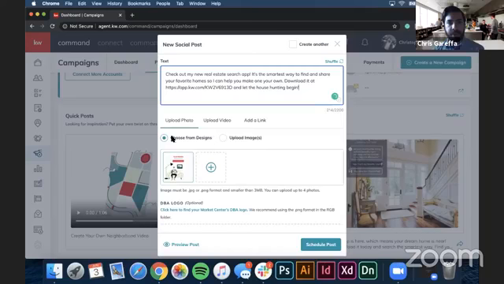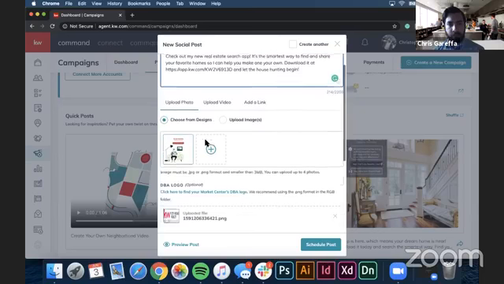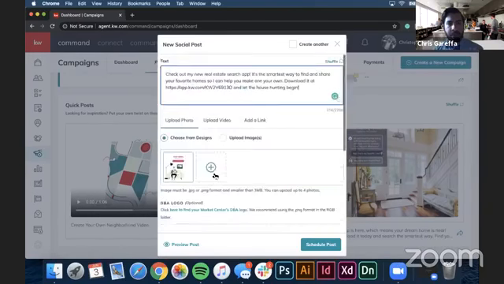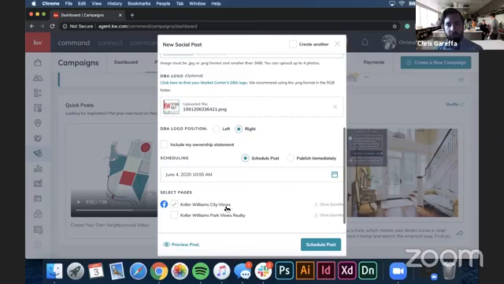I like the image. Now you can also use your own images, but because it's a quick post, it's really just meant to fulfill that for you without having you go and upload things. So in this case, I'm going to use that image. And now all we have to do is select the page we want it to go to.